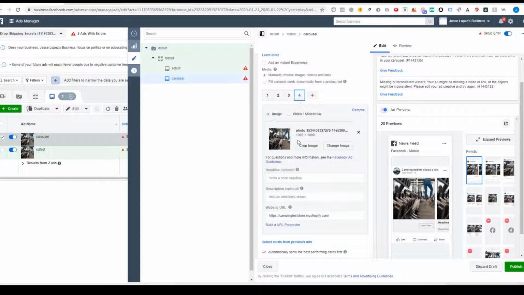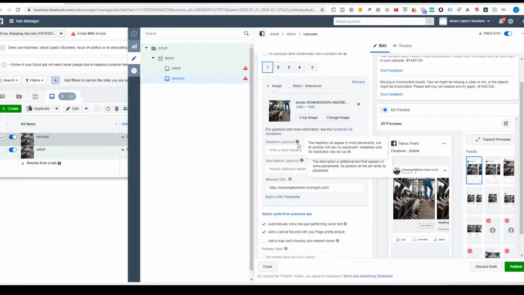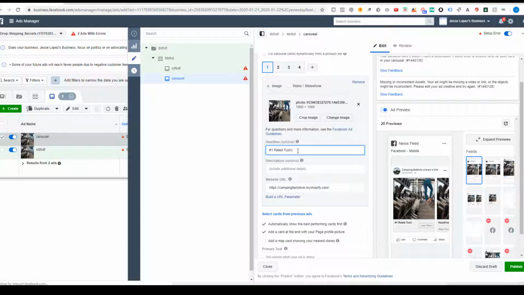Okay, so then right here at the headline, you're just gonna put the name of the product. For example, you can put #1 rated leggings. Okay, and you're gonna see it pop up right here. You see that? #1 rated leggings.